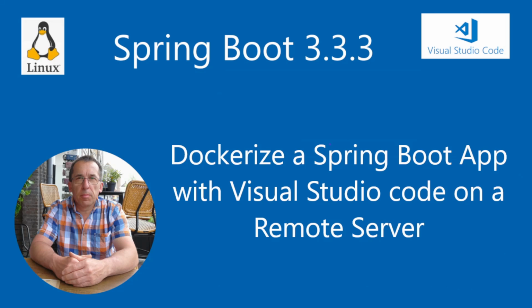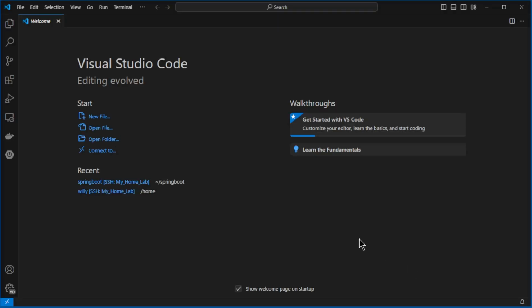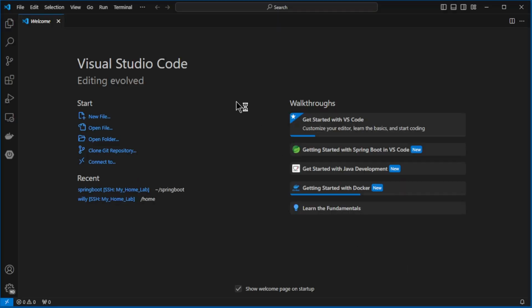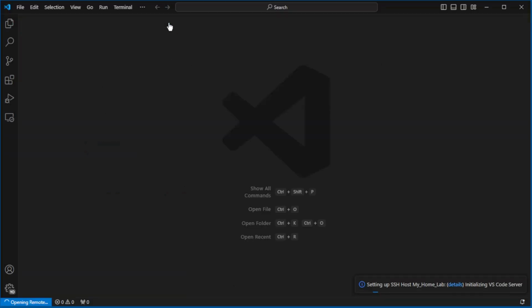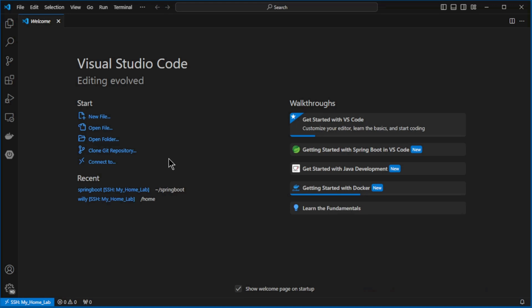Today we Dockerize the Spring Boot app from the previous video. We start by opening Visual Studio Code. Go to Remote Window, Current Window to Host, My Home Lab, and we are connected to our Linux server.